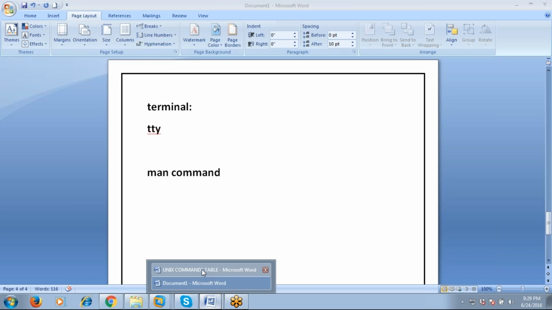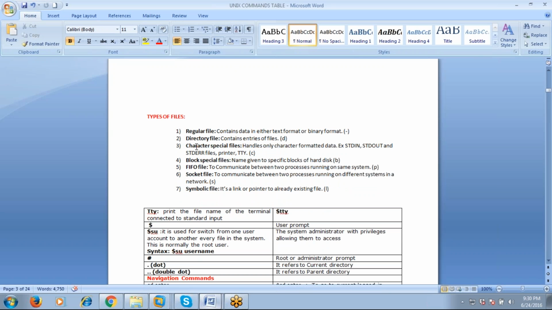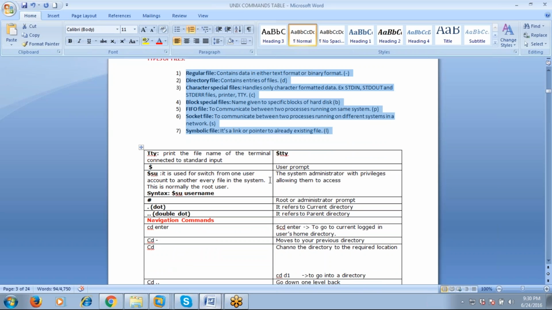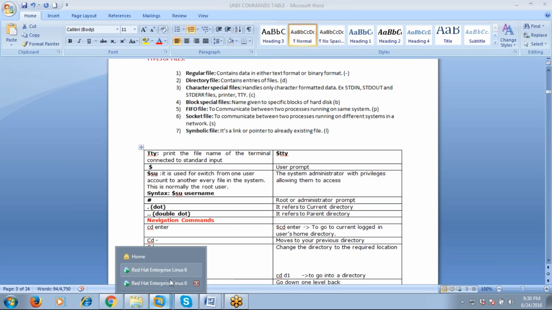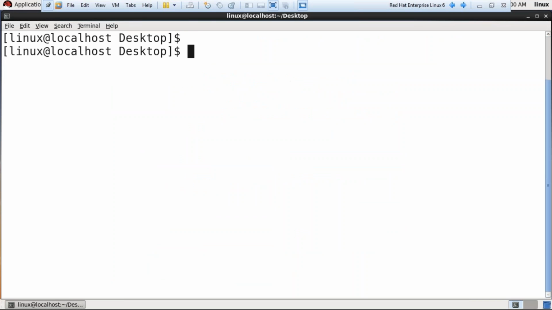Once you complete that part, we'll come to know later what type of file systems are supported by Linux. I already completed the tty command. Whenever you open the terminal, you will see the dollar prompt. This is generally the dollar prompt. So what is the dollar prompt?